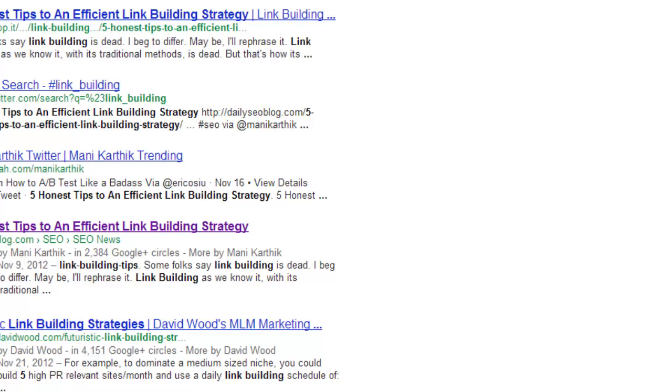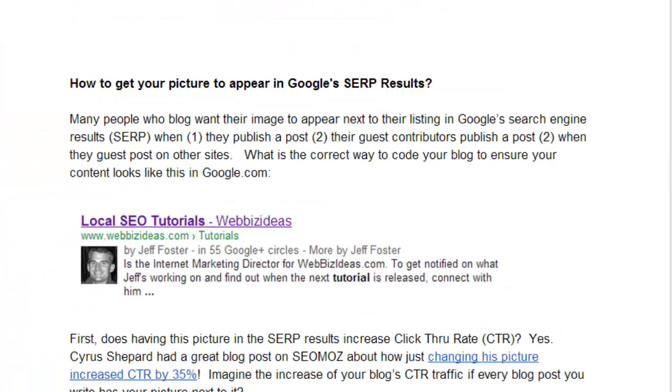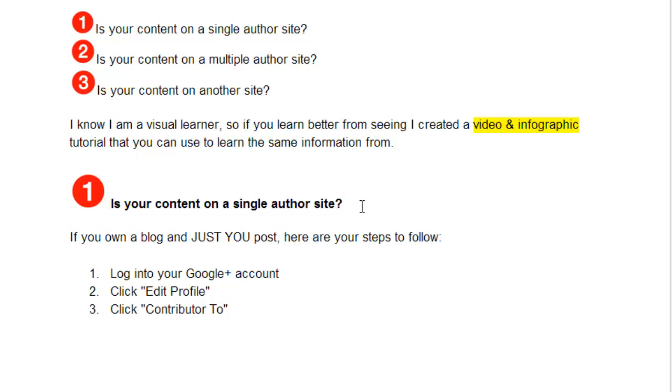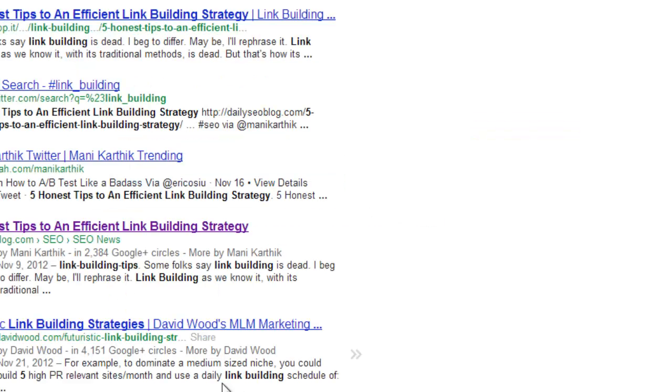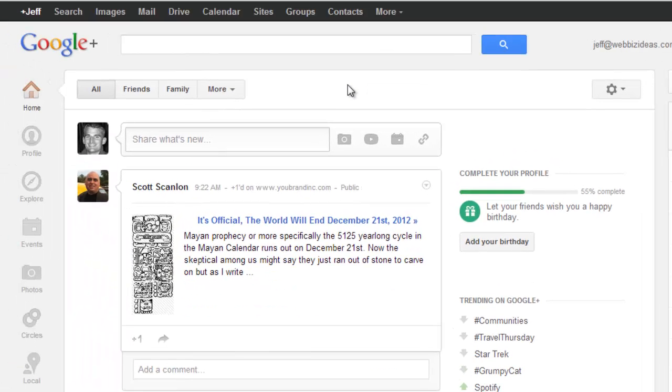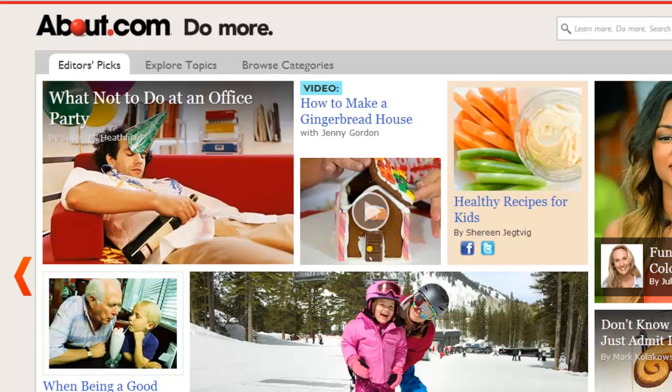So just to recap, if you're a single blogger, one blog, one author, this is step 1 in the tutorial. Those are your 2 ways to do it. So refer back to the tutorial if you have questions. Next, though, I'm going to go into if you're a multiple author website. For example, About.com. They don't just have one person writing for them. They have hundreds, if not thousands, of authors that contribute to their website. This would be the same if you own a blog and you allow guest blogging or contributors to your website. How do you code your website so Google actually shows the pictures of people in the search engines?